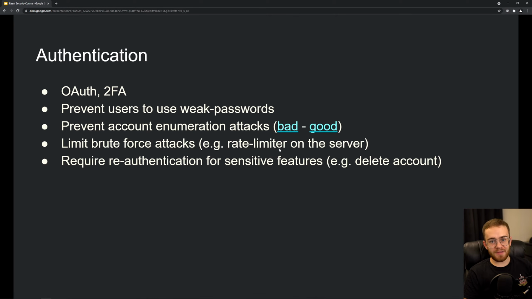Another good thing, but this is more server-side related, is to limit brute force attacks. Just like requesting the passwords, you also want to prevent people from making more than a couple of password requests in a minute, because it really wouldn't make sense for a normal user to request their password multiple times a minute.